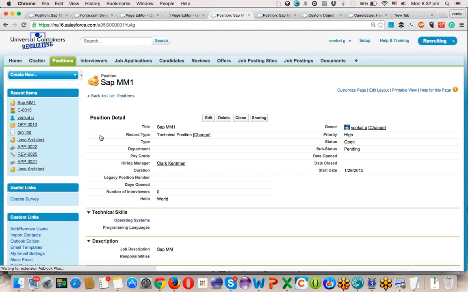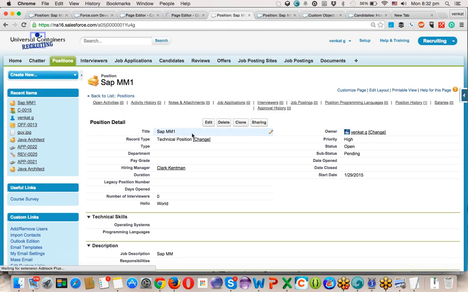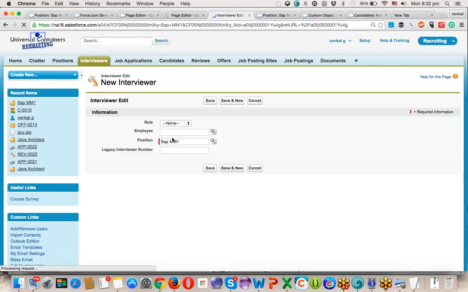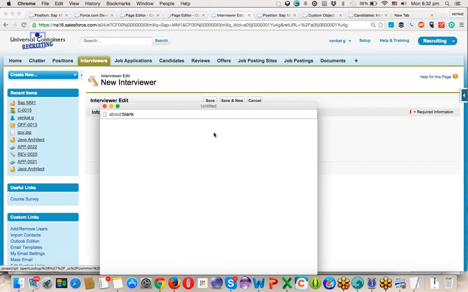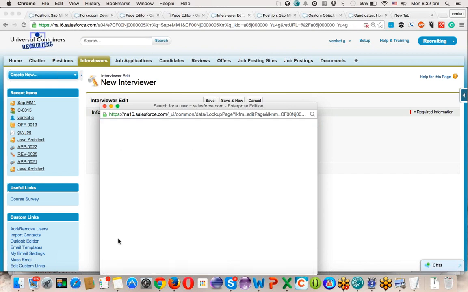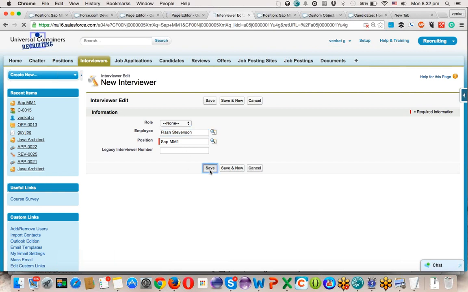SAPMM position, right? That's what I opened there. And first of all, I will create a job application interviewer. I'm going to create an employee. This person is the interviewer for this position, and I'm clicking on save.